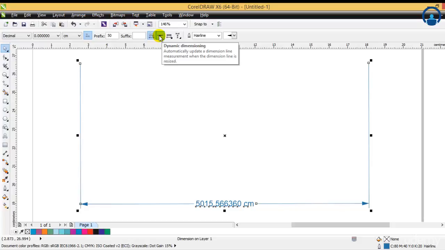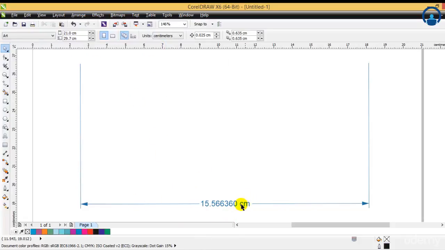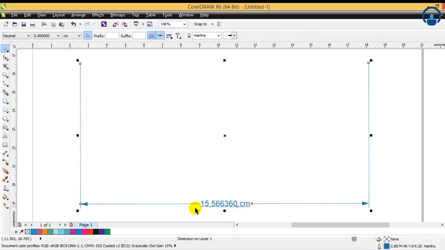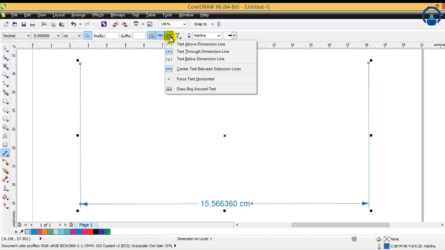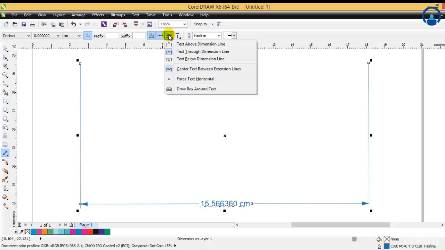Some other tool options. This is to change the positioning of this particular text. We'll bring it to 0 first. If you do not want the text at this particular size, or here in between the line, you can change it from here. Go to this parallel dimension tool first, select the entire object, go to this parallel dimension tool, then you can change the positioning. See, it's shown here in the preview. If you click this, it comes above the line. If you click this, it will be in between the line. It goes bottom to the line.